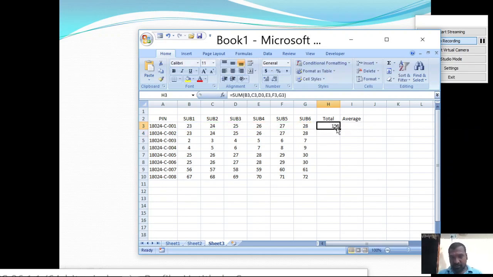It is also giving the result. So you can use sum, or if you don't want to use sum, you can use a plus sign, plus select subject 2 marks, plus subject 3 marks, plus subject 4 marks, plus subject 5 marks, plus subject 6, and enter. And drag this formula, it is going to apply for the remaining numbers. So what is the average? Total divided by 6. Press enter. So 25.5. So you can use this one.